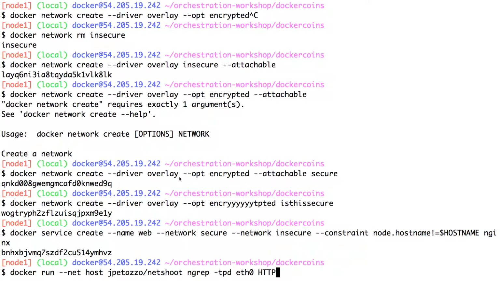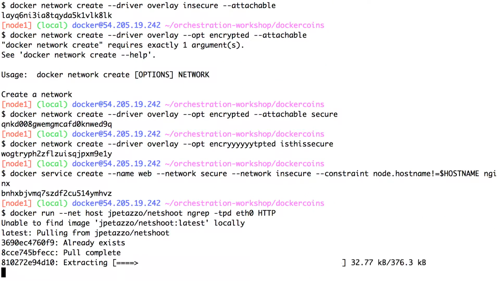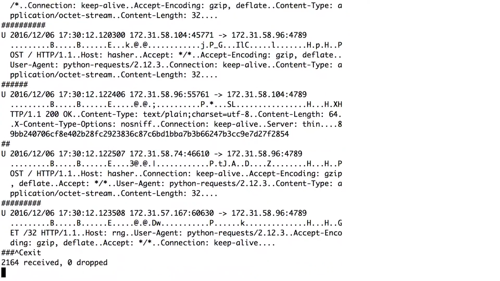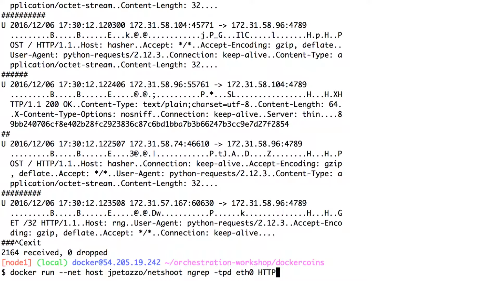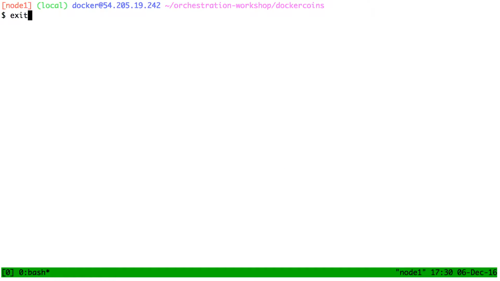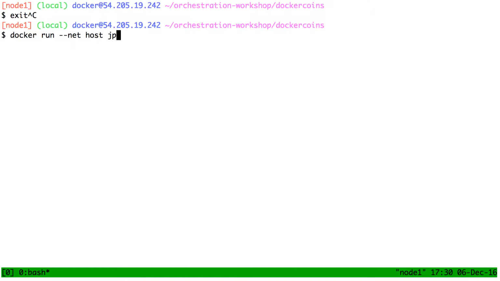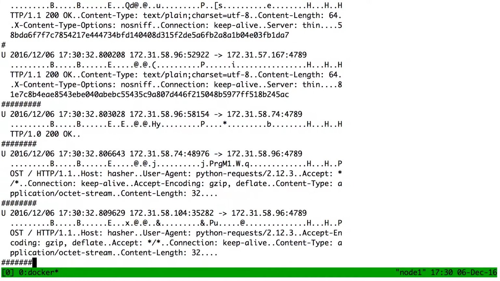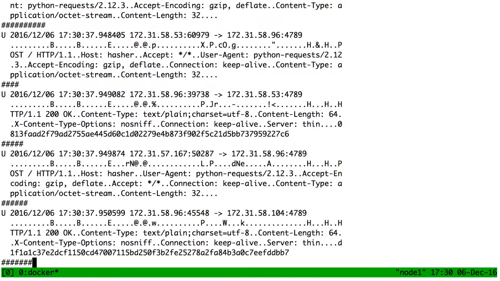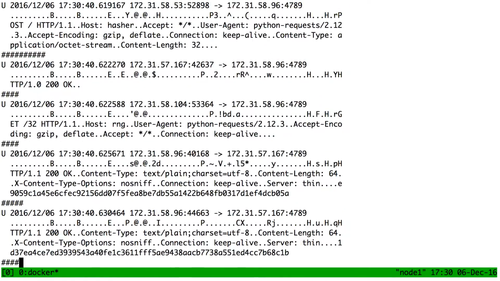So I do that. It's pulling the netshoot image, and then I get pages and pages of stuff. I forgot to start tmux, so I'm going to do that because I need to split my screen. All right, so let's do it again. docker run --net host jpetazzo/netshoot ngrep -tpd eth0. Give me all packets containing HTTP. And I have pages and pages of stuff. Why? Because I still have my DockerCoins app running in the background, and so this is all the queries that are happening to the RNG and worker services.